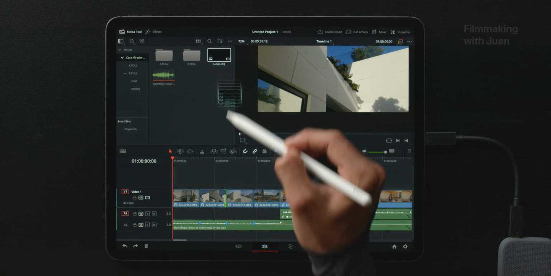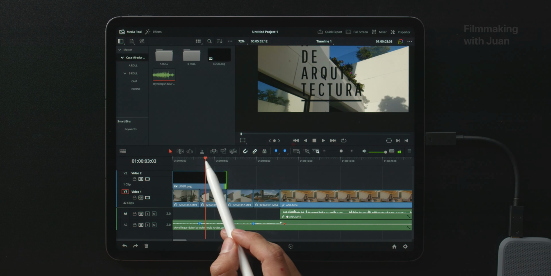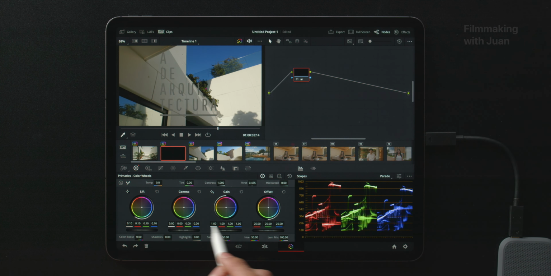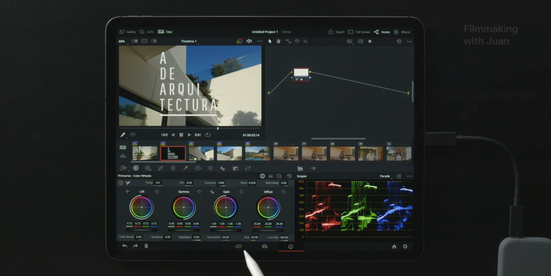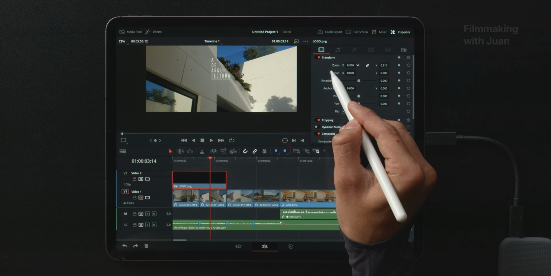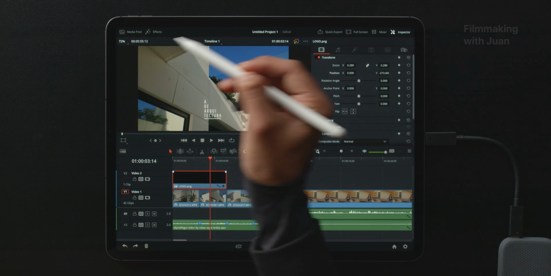Add logos. Drag the logo of the architecture studio to the timeline above the first clip. Jump to the Color tab, and just by raising the shadows to the maximum, the logo will be completely white. Return to the Editing tab, open the inspector, and reduce the size. I place it below. Adjust the screen to fit.